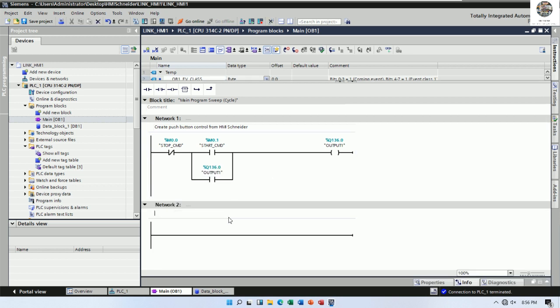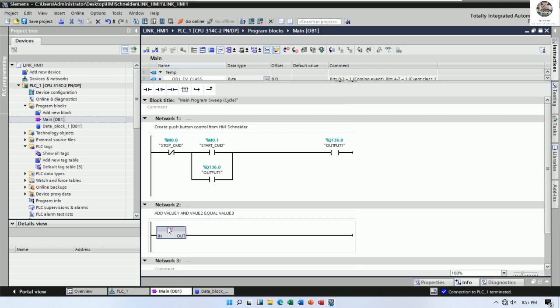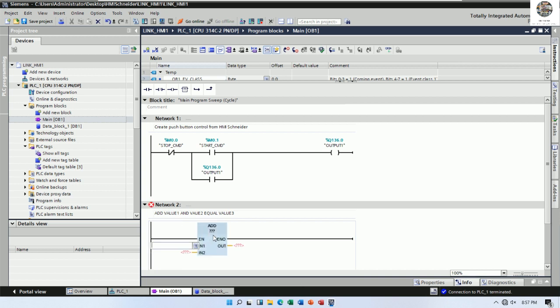So here, for example, add value 1 and value 2 equal value 3. Okay, so we can use add, yes, enter, and then I will add real, right? So I will choose real.